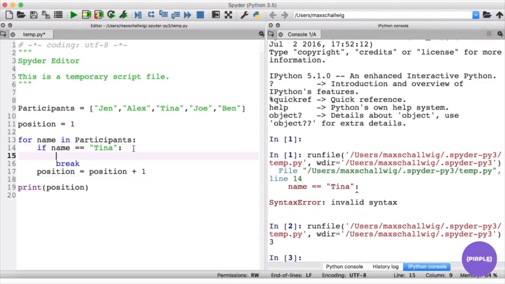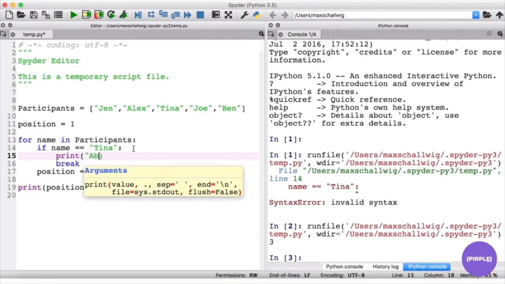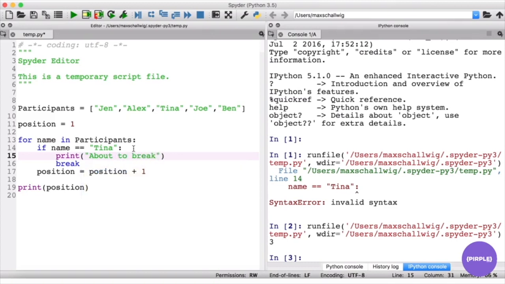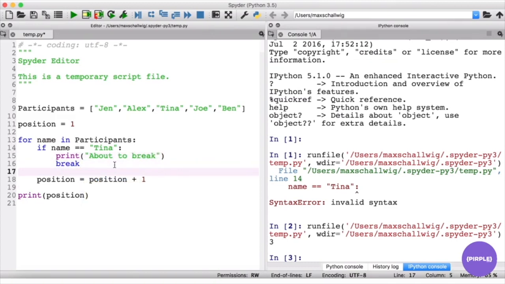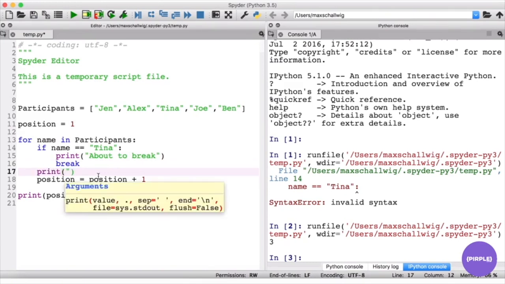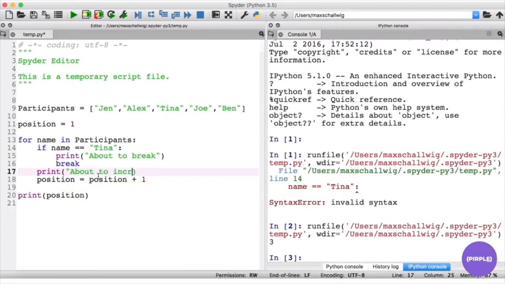If we, for example, put in a print function in here and print out "about to break", and maybe also print "about to increment" before the position increment, and we run this again, this will give us an even better understanding of what exactly is happening in this loop. So let's run this again and go through it again, to make sure we really understand just what this break is doing.